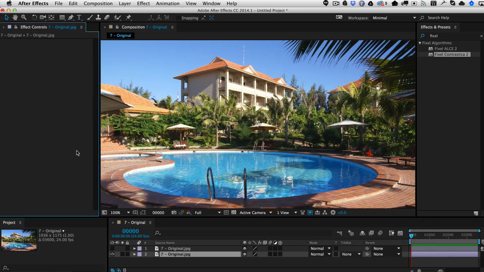Global means that it applies an overall contrast that is adjusted for the entire image, but it also does local contrast enhancements for different parts of the image. Because like in the case of this pool shot here, you have lots of lighting areas. You have this dark area here in the shadows, and then you have the very bright areas over here.